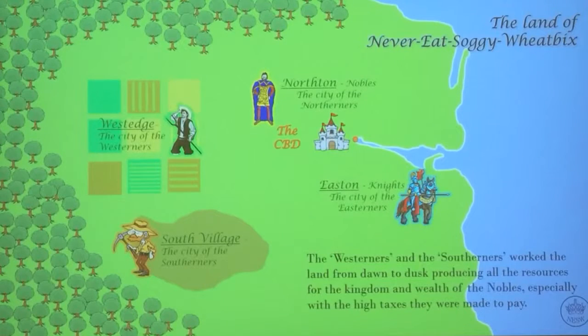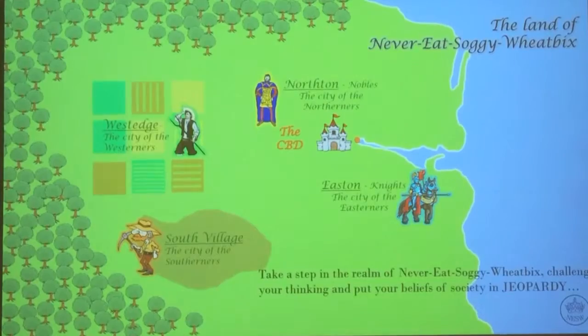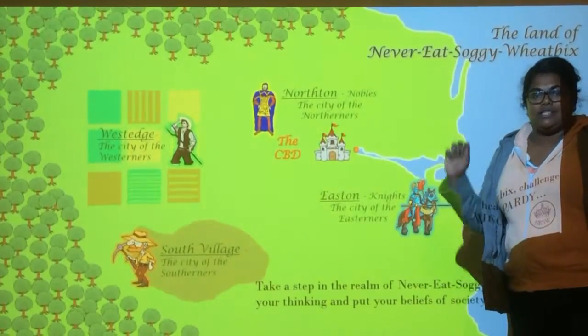The Westerners and the Southerners worked the land from dawn to dusk, producing all the resources for the kingdom and wealth of all the nobles, especially with the high taxes they were made to pay. Take a step into the realm of Never Eat Soggy Weet-Bix, challenge your thinking and put your beliefs of society in jeopardy. Now you can begin the game, and it starts on the next slide.